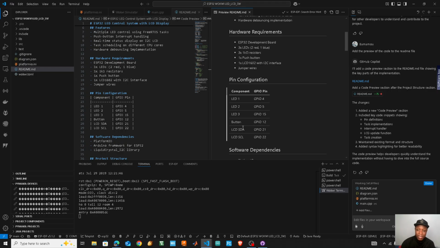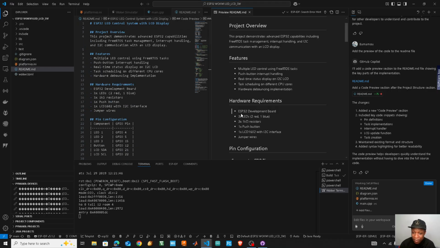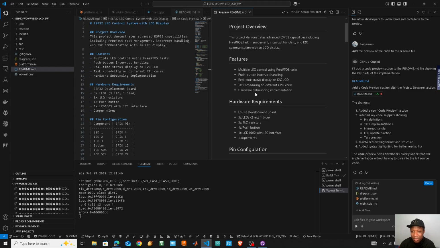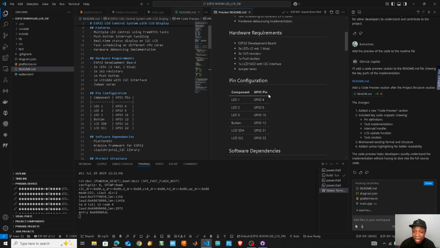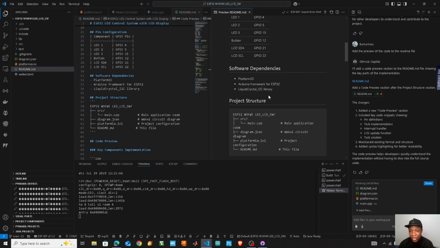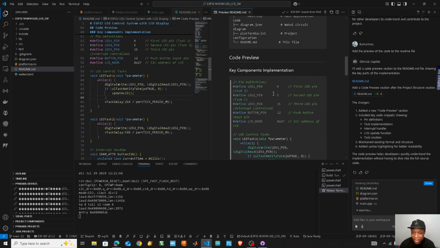The LCD serial data port is connected to GPIO number 21, that is correct. The serial clock of the LCD is going to GPIO number 22, that is also correct. And these are the values of the resistors connected to the LEDs, that is also correct. So now, features: multi-LED using FreeRTOS, push button interrupt handling, real-time status display on the LCD, that is correct, and task scheduling on different CPU cores, which is core 0 and core 1, and also different priority level settings, and hardware debouncing because we are using a push button, and we're using PlatformIO with the Arduino framework. And yeah, that's the preview of the code.